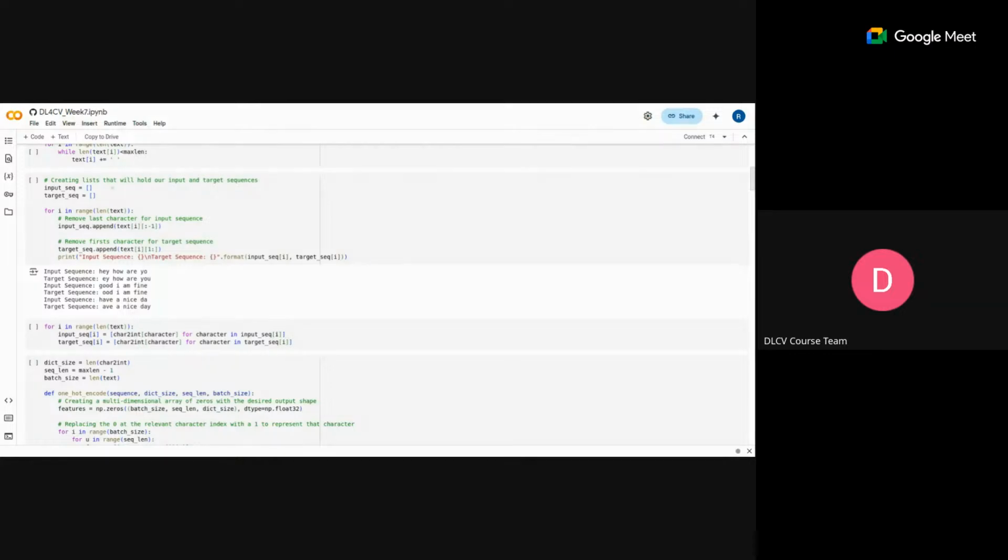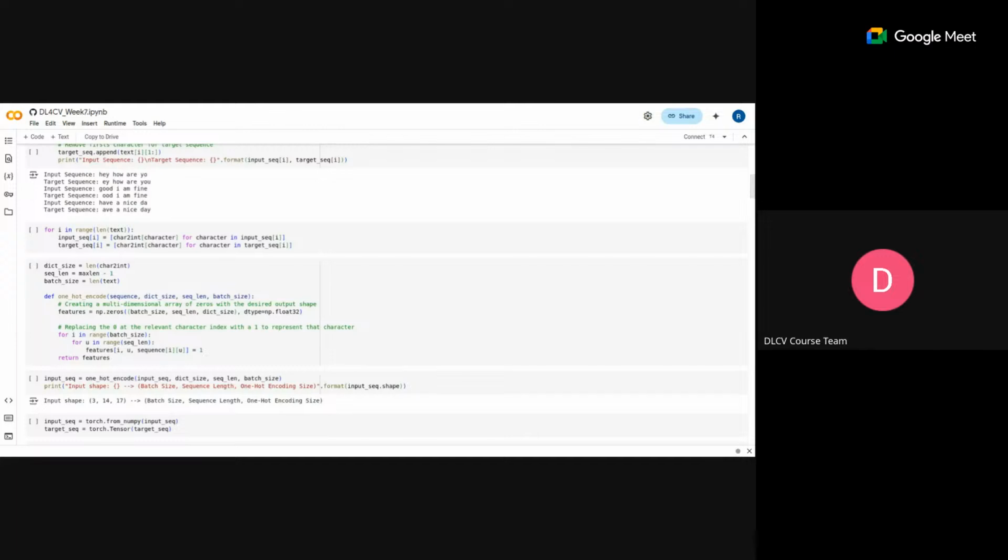Okay, so we have created this list that will hold the input sequence list and the target sequence list. The input sequence simply has the last character removed from it, and the target sequence has the first character removed from it. Now a neural network model can't take words or characters as input, so we have to convert them into indexes. So here we simply do that for i in range of the length of the text. Each character is converted to an integer for the input sequence and the target sequence.